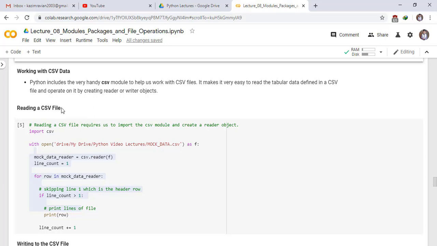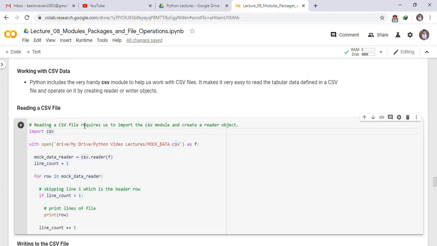Reading a CSV file. Reading a CSV file requires us to import the CSV module and create a reader object. Import the CSV module. The CSV module contains a number of functions which perform different operations on the CSV data. With the context manager, open. This is the path of our CSV file, named mock_data.csv, as f.